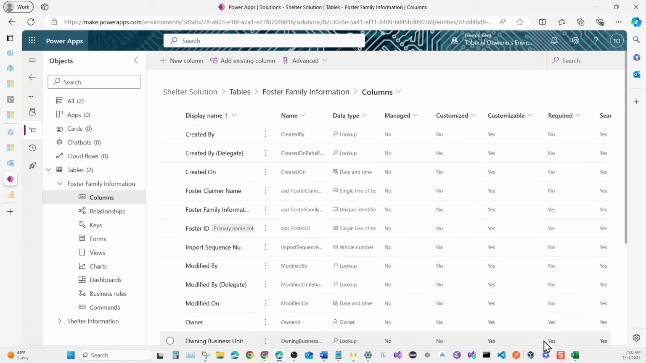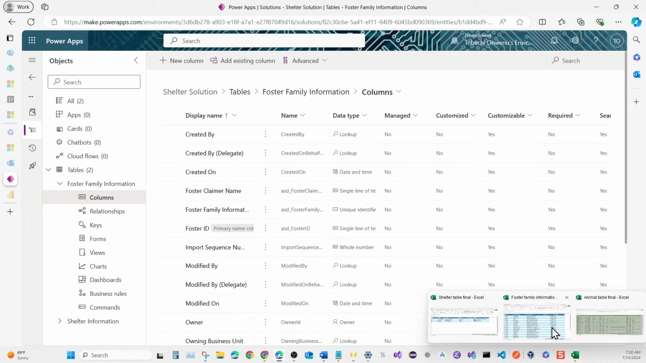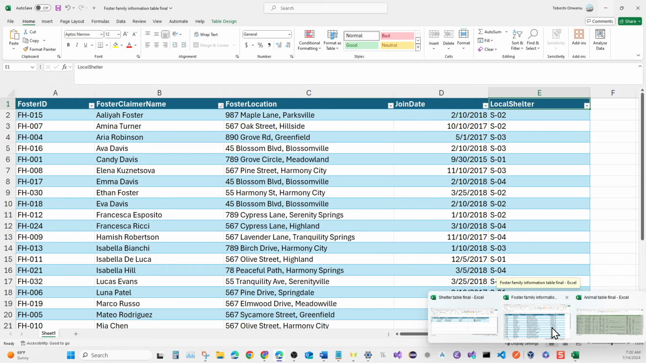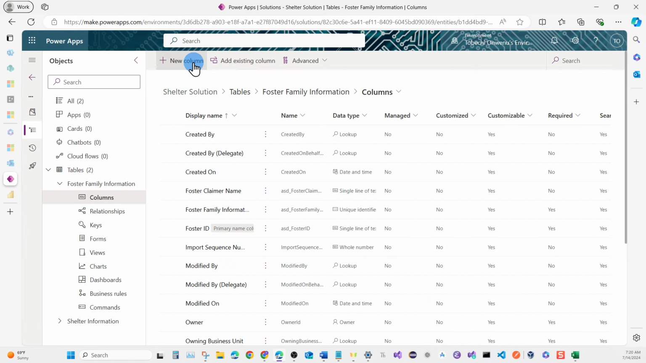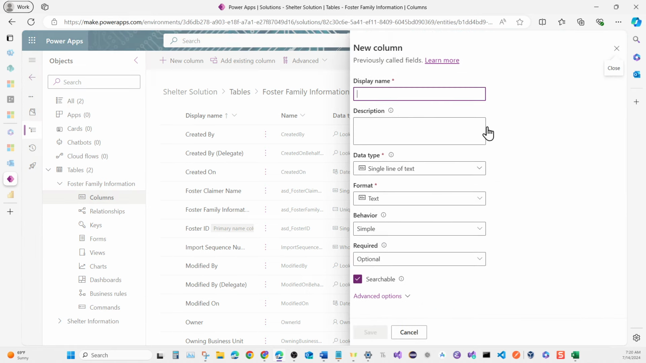The third column is going to be our foster location. As you can see, it has more words, so we have to adjust the word count. So open new column again. And for the display name, I named it foster location. And for description, I put location of foster claimer. So this is going to be our display name, and this is going to be our description.